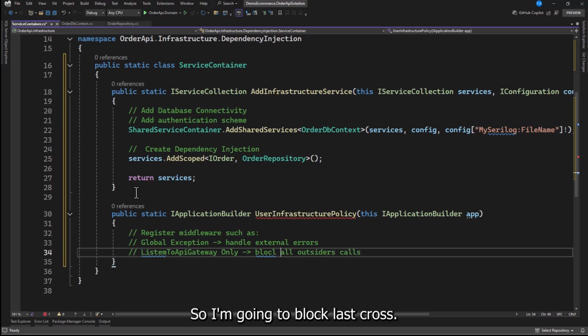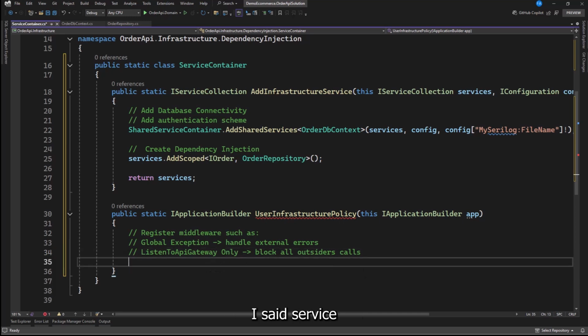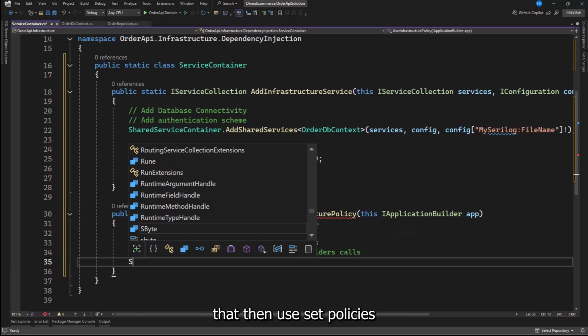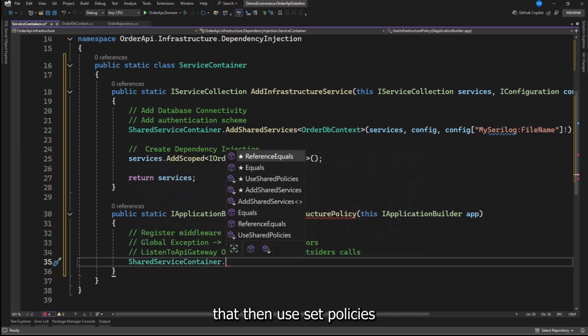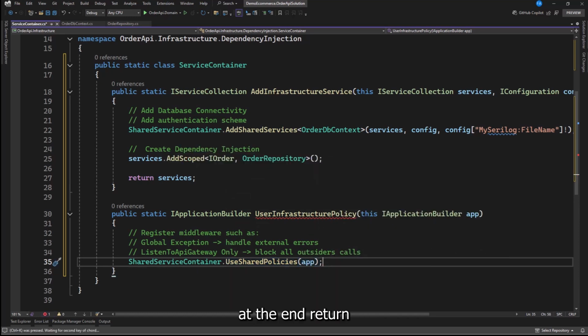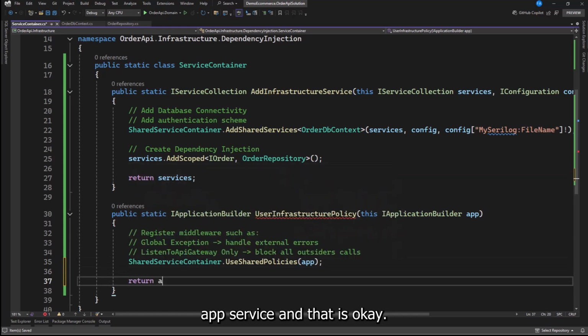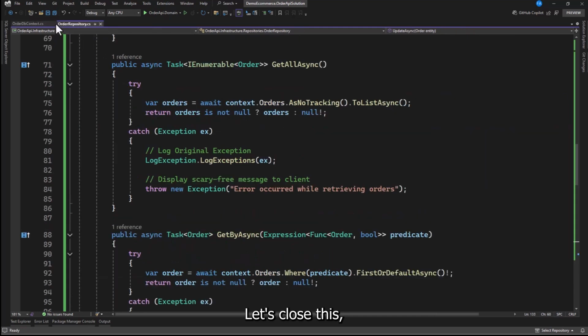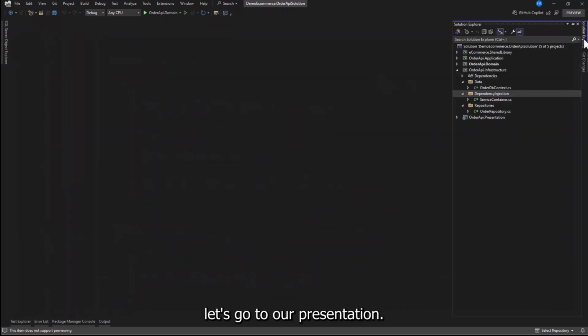So we're going to block all outside calls, and also listen to API gateway only. Okay, now let's have this. So that is a shared service. Then UseSharedPolicies, passing this app. At the end, return app. Save it. And that is all. Now let's go to our infrastructure. That is the presentation. So we're also done with our infrastructure. Let's close this. Let's go to our presentation.